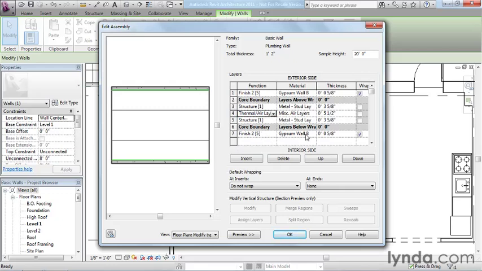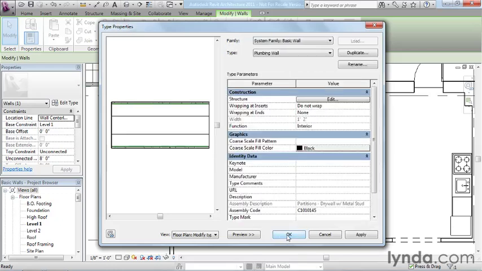I don't need to do anything for the finishes, except perhaps if you wanted to add another layer of drywall or some acoustical barriers or things like that. But in this case, I'm going to keep this plumbing wall fairly simple, and that's all I really need to do. I'm going to click OK. And I'll click OK again.